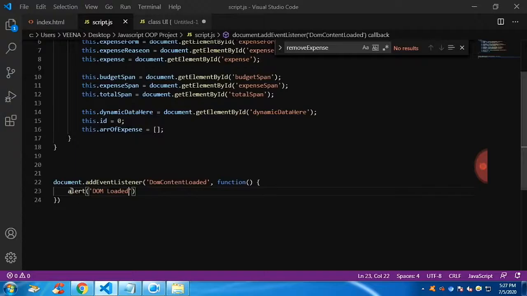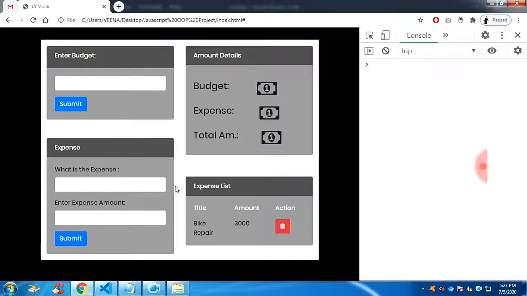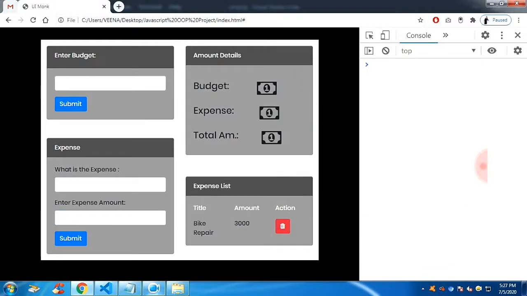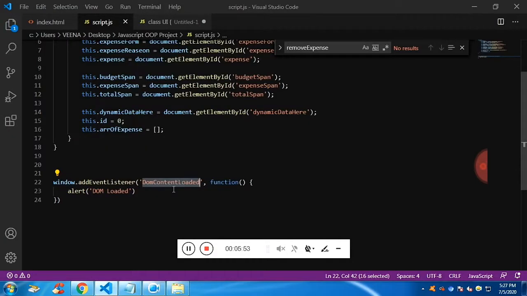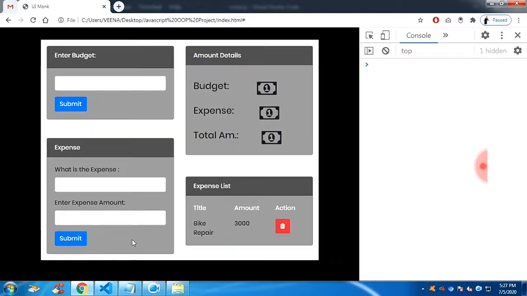The alert message is not showing up. Let me see why. Let me add a window. It is because the DOM is in capital letters, Document Object Model. Fine. Now you see, when the DOM is loaded, you are getting the alert message.